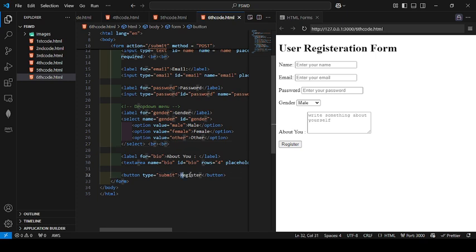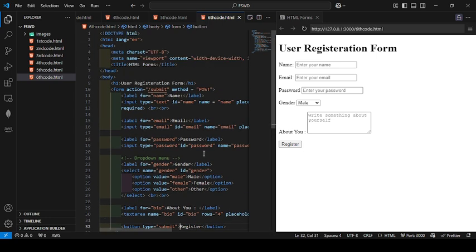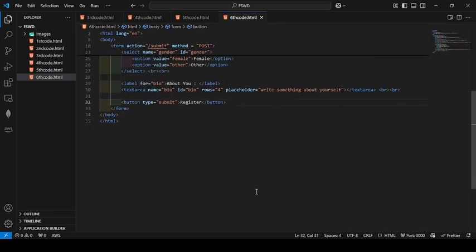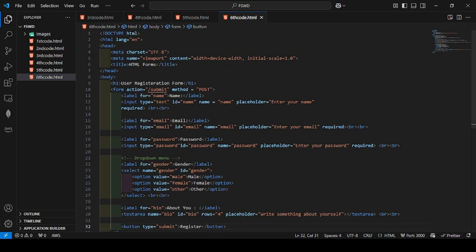We wrote register here. You can write submit also, as your choice. Okay, done. Cut it here. This is our code for HTML forms. Okay.